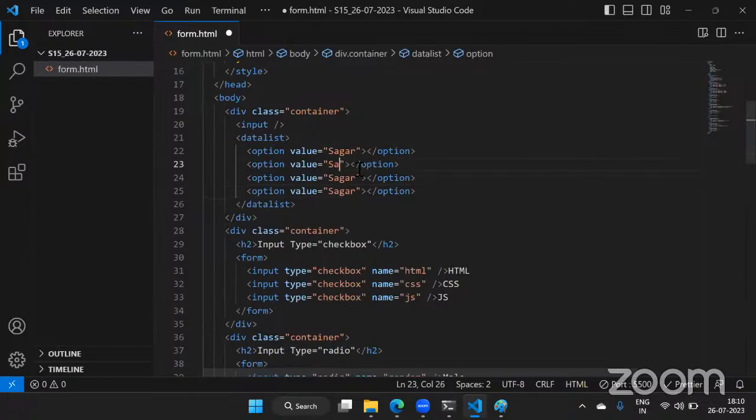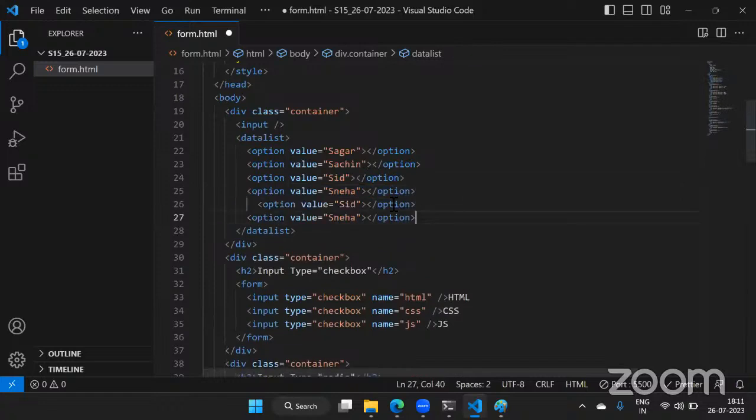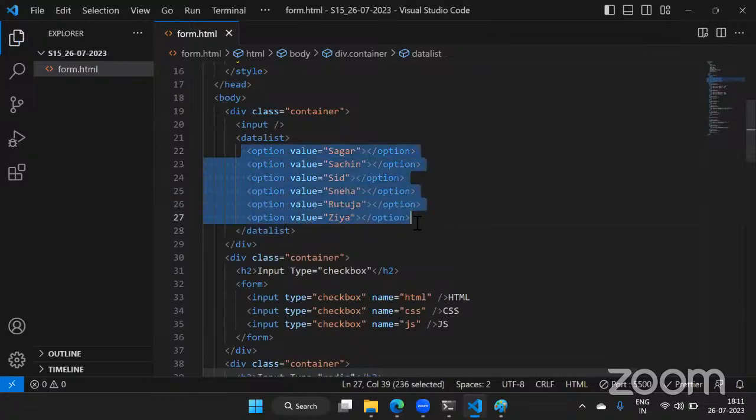So maybe here something like Sachin. Here maybe something like Sid. Here maybe something like Sneha. Okay, maybe I will just configure two more options. Here something like Rutuja, and here maybe something like Zia. Okay, I have just configured some options inside my data list.